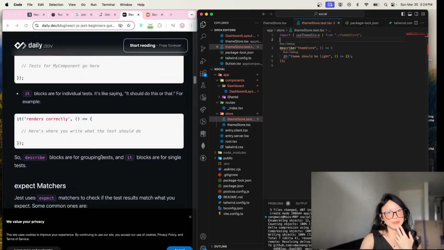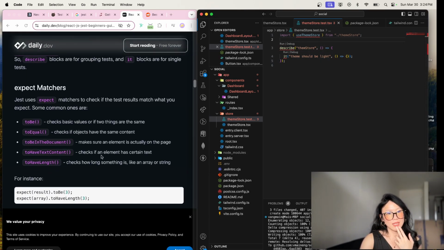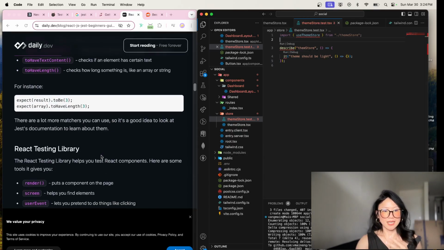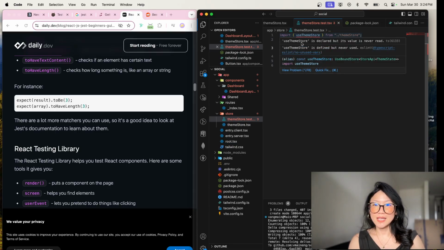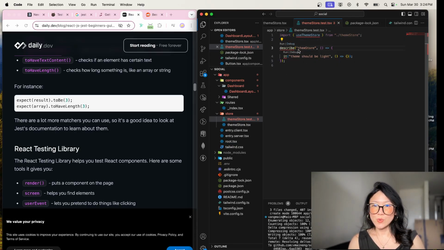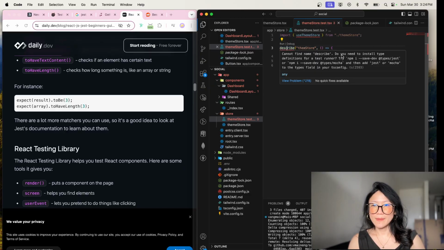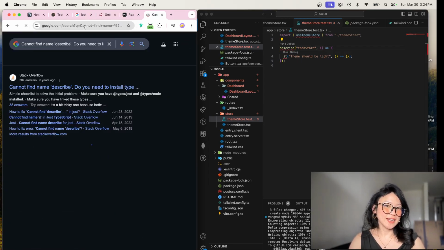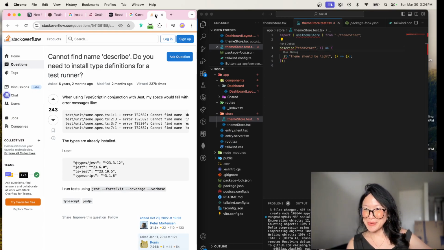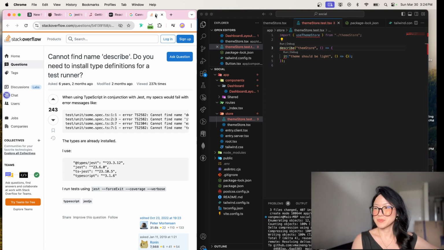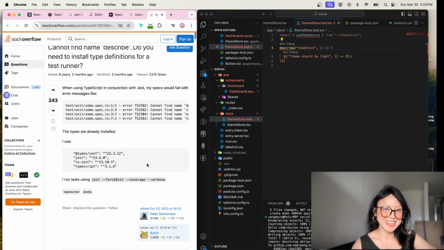Describe. Interesting. I want to go ahead and look this up. I still use Stack Overflow. Anybody still use that? I feel like it's a very nostalgic thing and no one really uses that anymore. So I hope I'm not the only one who still uses it.